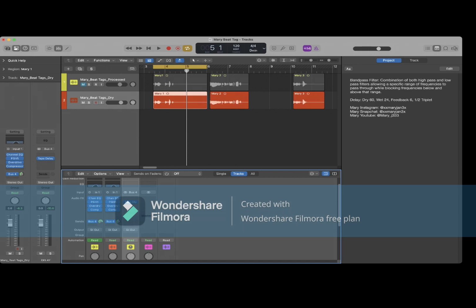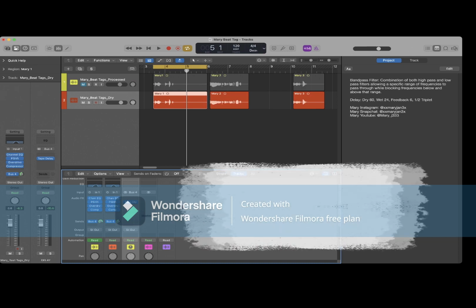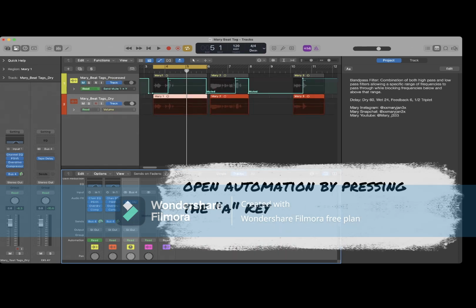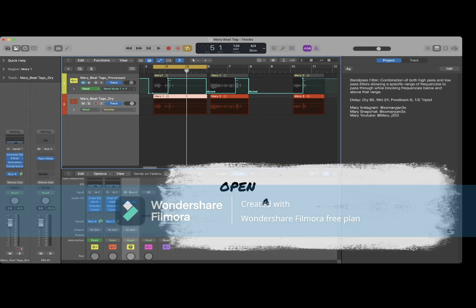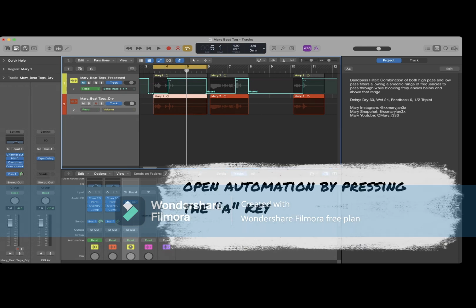So I go to automation. How do I do that? I press A and it opens up the automation. By default, it has read and volume. Usually it comes with volume as the automation, Logic's default. However, we don't want to automate the volume, we want to automate our delay. So we go down here to main, which refers to the main track, and then there are different ways you can go to send one delay.